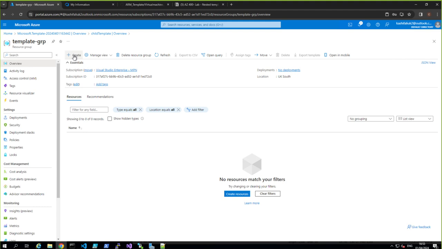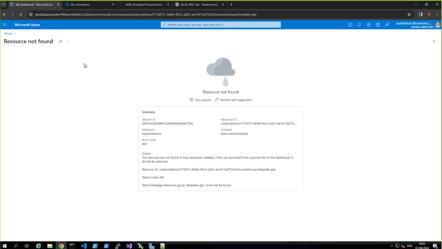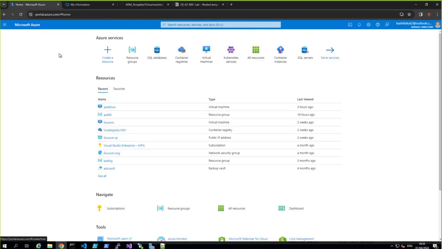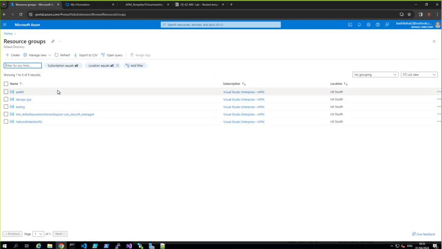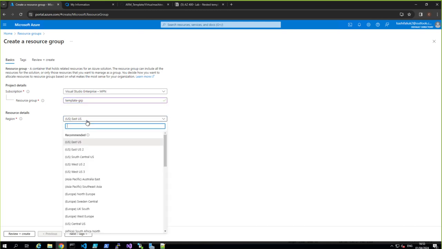Create. I'm sorry, we're not creating a resource group. Let me refresh this. Okay, because it didn't find. I think we deleted the whole resource group. If you go to our resource groups, no, it's not there anymore. So we create a resource group again. We call it template GRP in UK South.